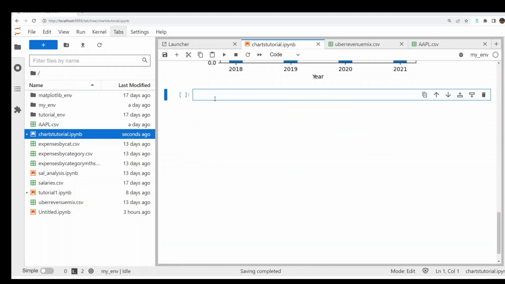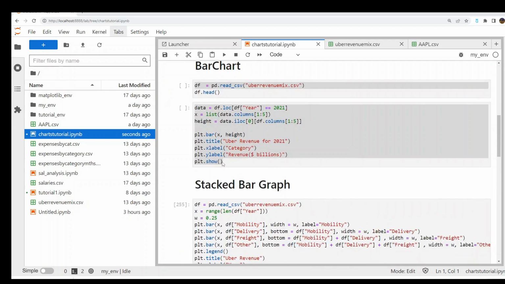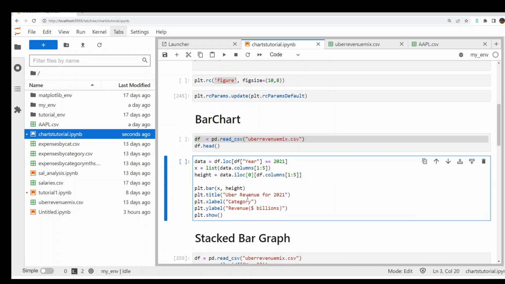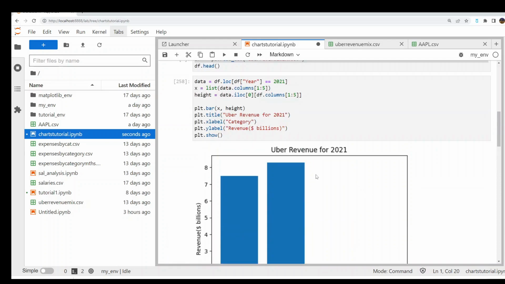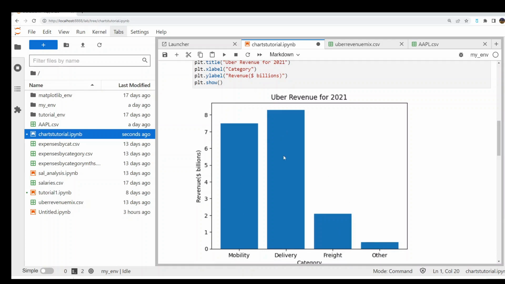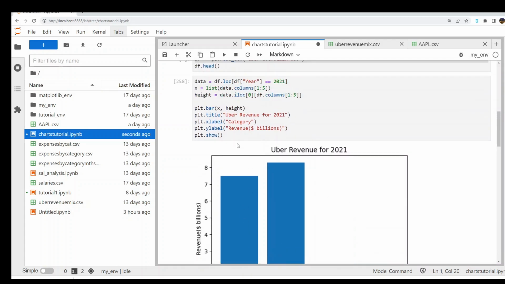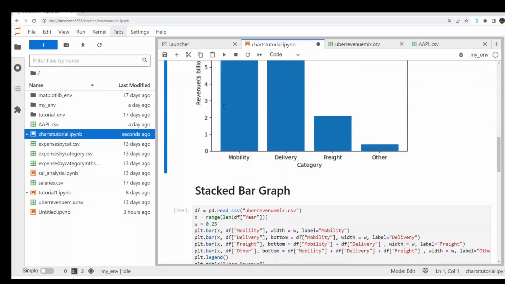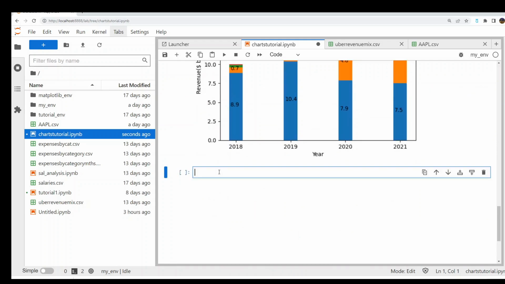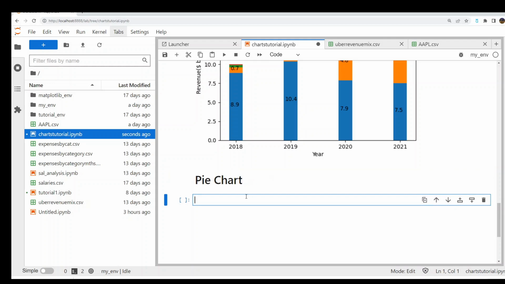Next, let's take a look at how we can do a pie chart. And for the pie chart, you're going to use the same data that we used for the bar chart here. So if you recall, we did a simple bar chart for Uber revenue for 2021. So we could do a pie chart with the same data. Let's see how we do that. I'm going to copy over this piece of code here, and let's put a text indicating we are making a pie chart. So pie chart, shift enter, and I'm going to copy this bit of code.